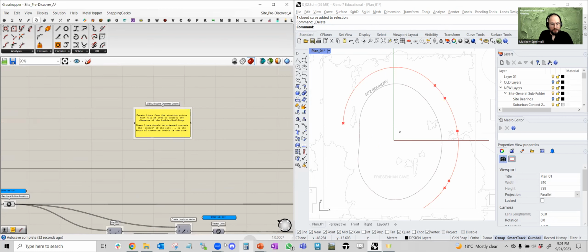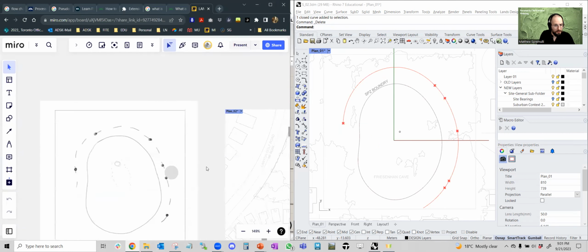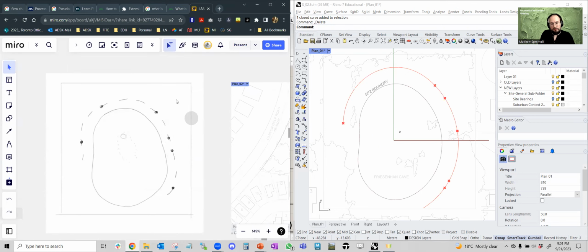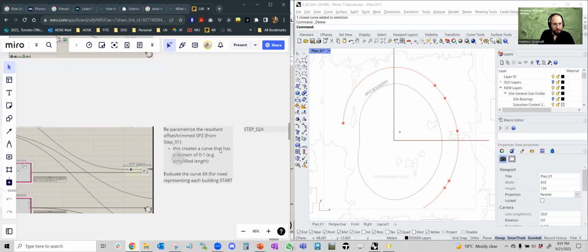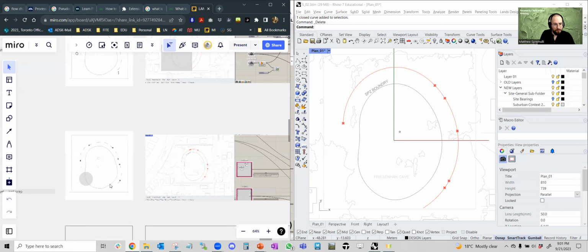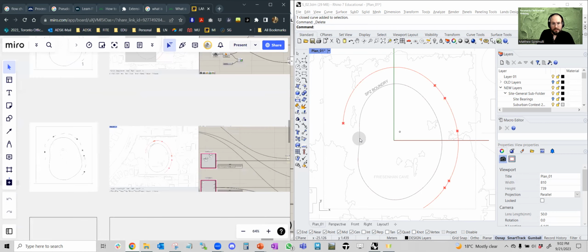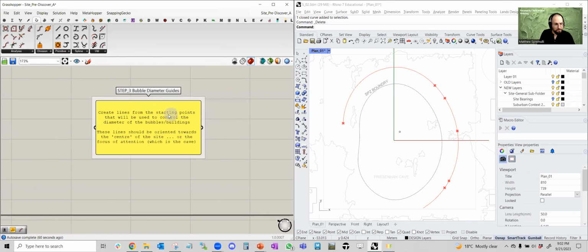Now my third step, and let me just show you again how the sketch worked. The sketch is actually where I do most of my thinking. I want to make multiple points along this original curve here. So I'm writing down, I want to reparameterize this curve and evaluate it at 6 points. Pretty easy stuff. So I'll go back into my step 3.